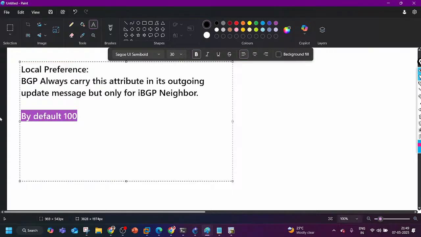By default, the local preference value is 100, and BGP will always carry the local preference attribute for its IBGP neighbors, which is by default 100. Hope it is clear. Clear, guys?